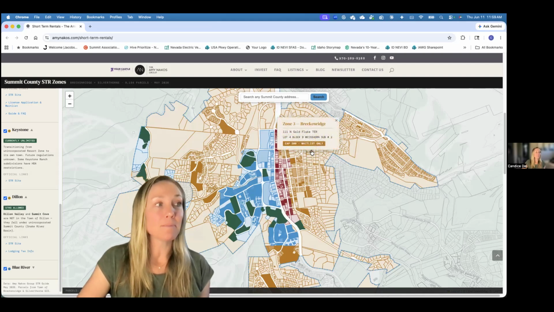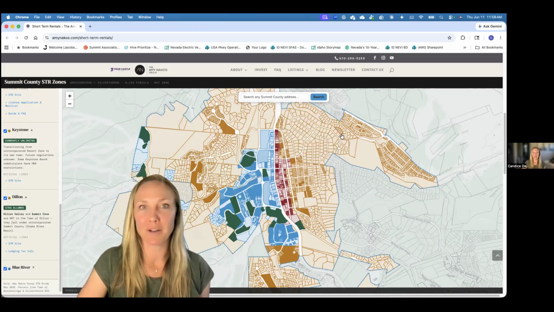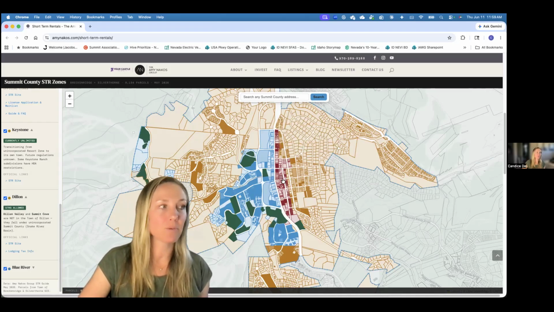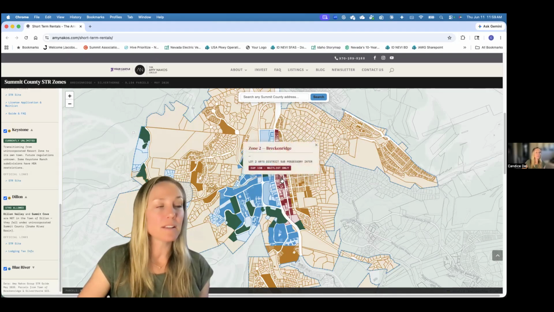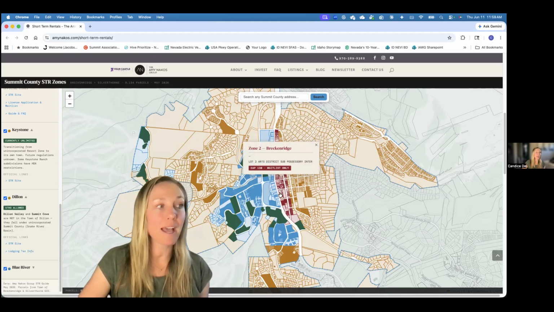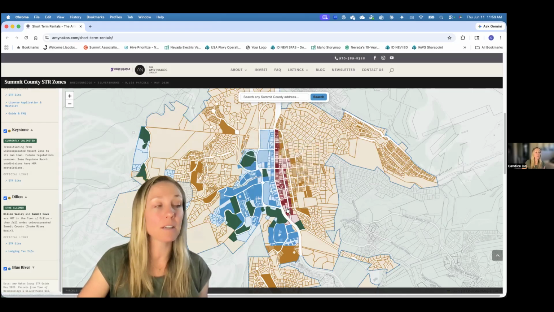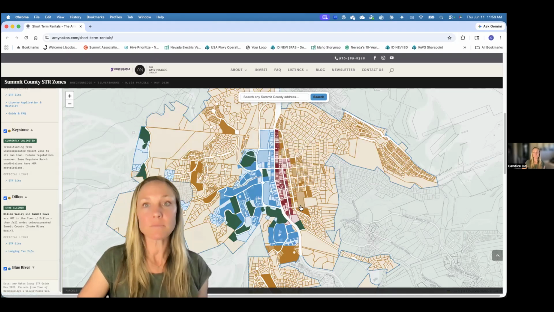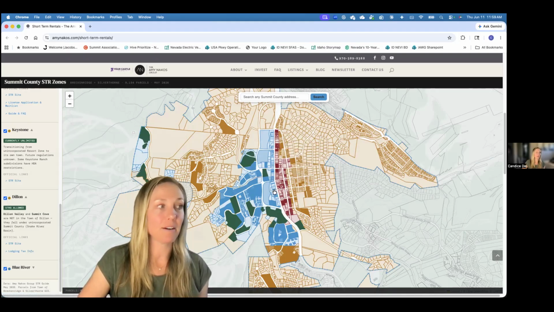Again, there's a wait list, but we don't see that one moving very quickly. And that's a town of Breckenridge wait list. And then when we go into this red area, this is zone 2. Again, this is also capped. It's very close to Main Street. There is a wait list in zone 2 as well. This is another one where the cap is 130 licenses. It's a smaller area, but still, we're not seeing a lot of movement there.